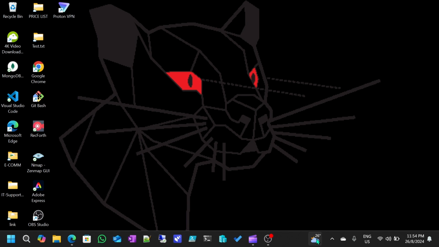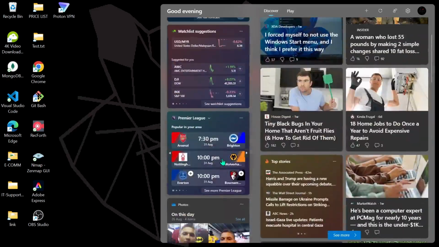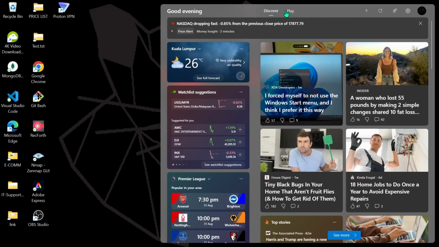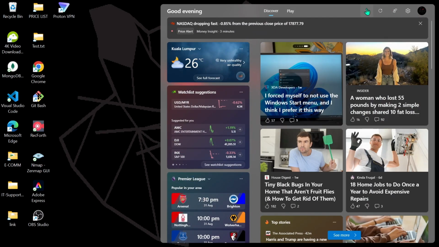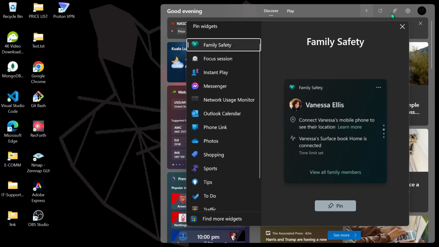Widgets. Windows 11 introduced widgets found on the taskbar. A customizable area allows users to configure a personalized feed, such as weather, calendar, stock prices, news, etc.